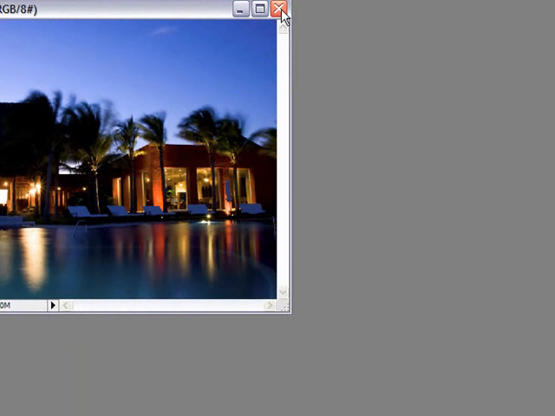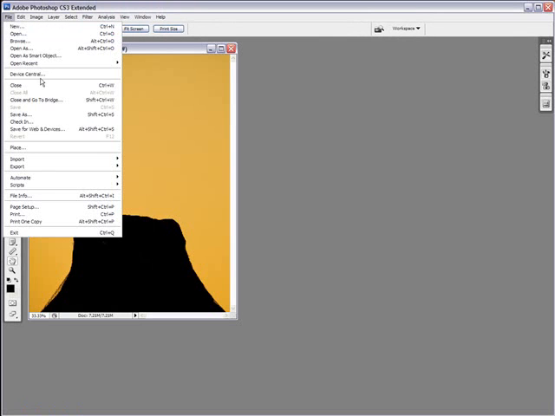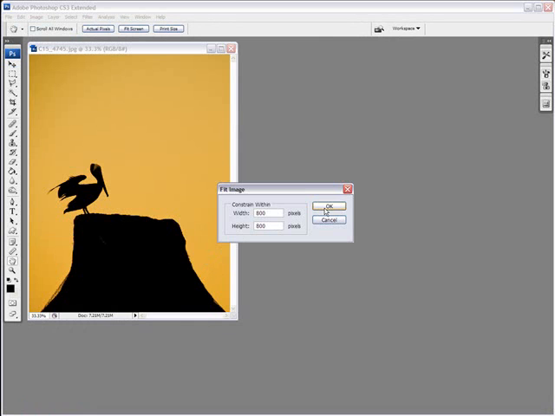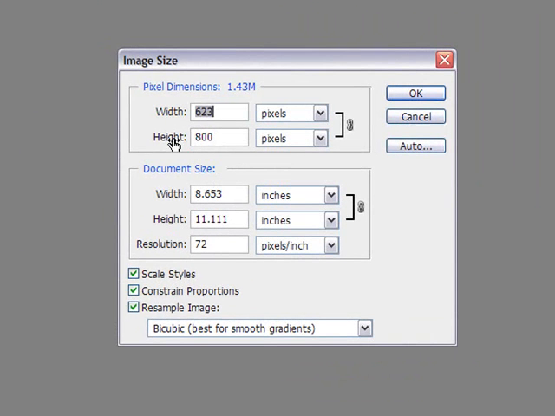Now let me show you how it works on a portrait orientation photo. Same thing: File, Automate, Fit Image. We put in 800 pixels already. Bam, Image Size, and this time it's the height that was affected, because it took the longest edge and applied that value.